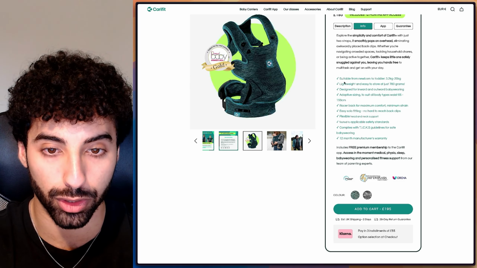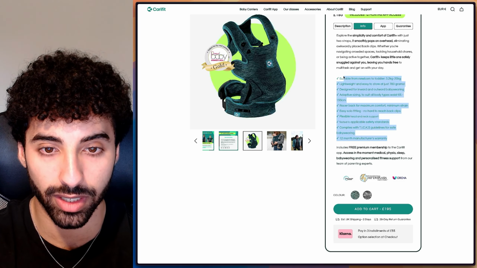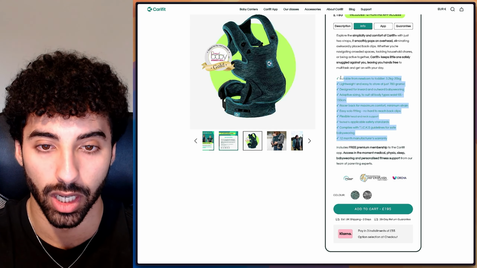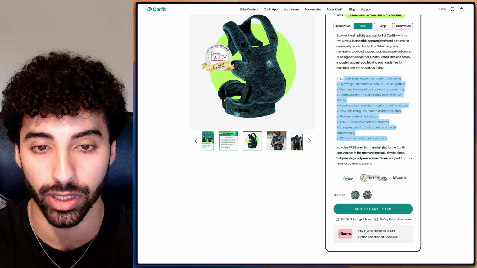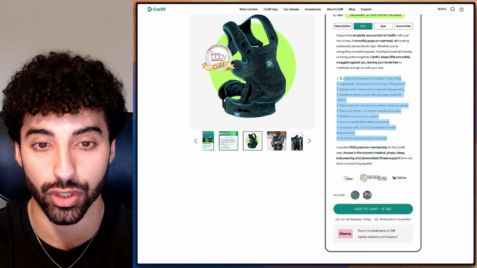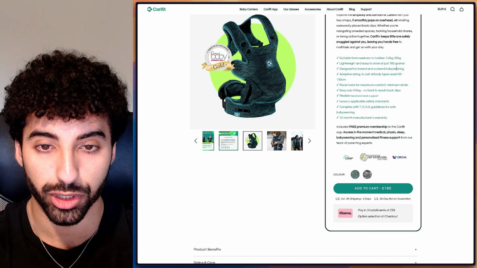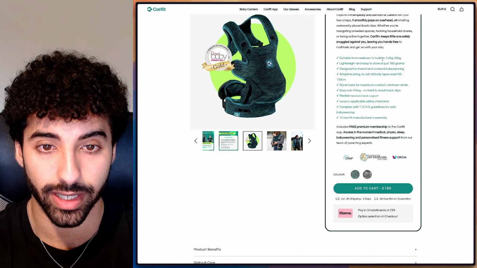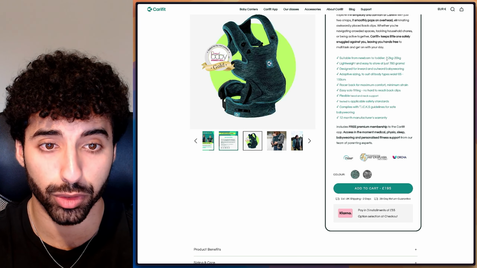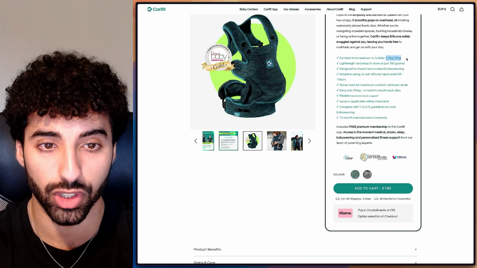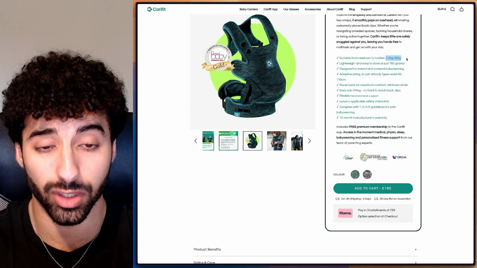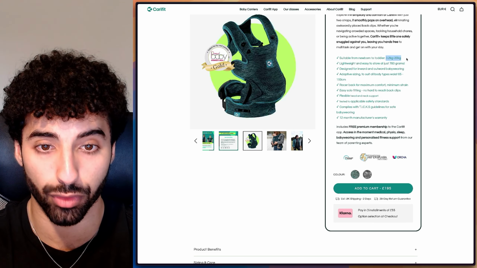So we're going to use some of these features on the listicle, but not just overload it with features. Have a great balance between features, benefits, and differentiation from other players in the market. So the points we're most probably going to use from this is that it's suitable from newborn to toddler, to handle the objection of: is it going to fit my baby? Is it good for my baby?